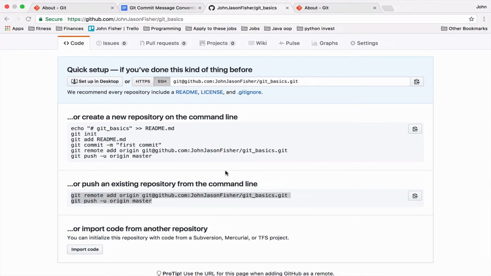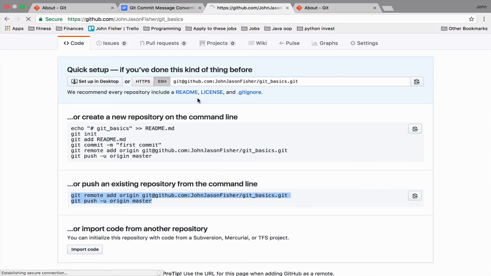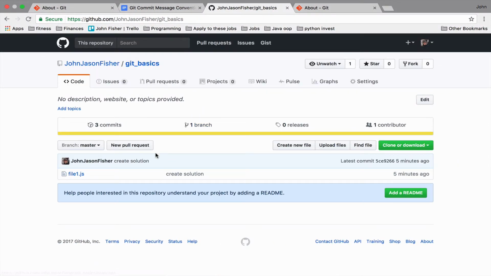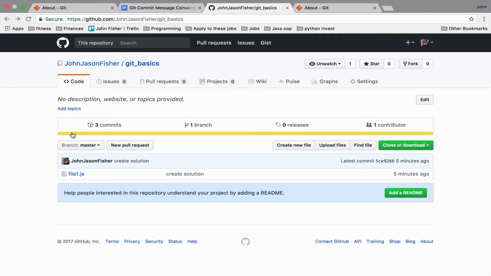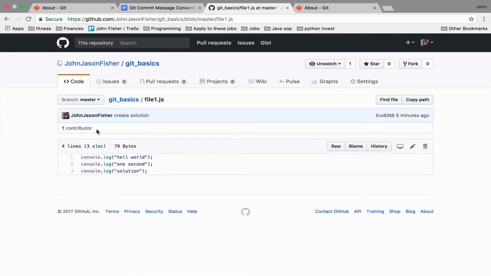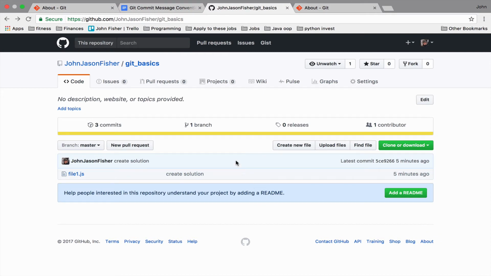Awesome. Go ahead and refresh your page. Ta-da! So we have one branch here, it's our master branch, and this master branch contains this file 1, and you can see it's all the content of the master branch. So this is cool. This is how you're going to be able to share your code and show your code to the world.